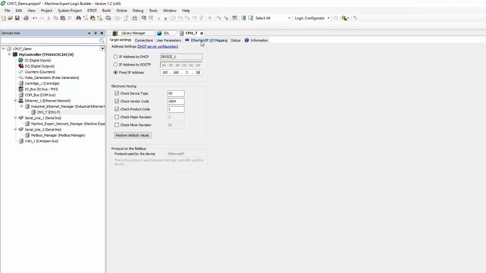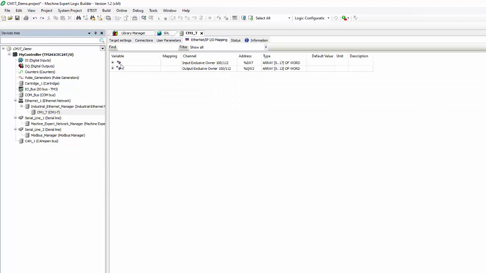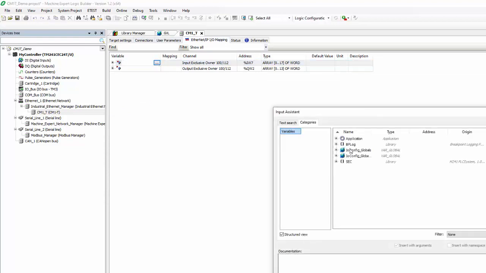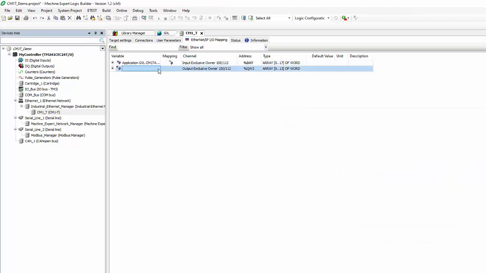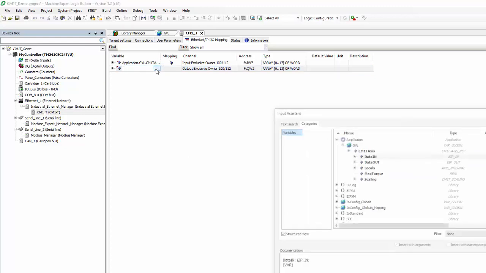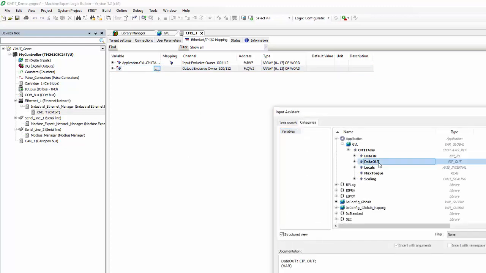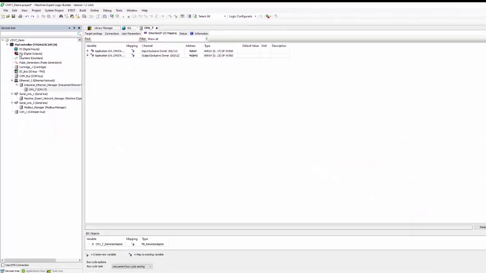The final step to adding the device is setting up the Ethernet IP I/O mappings. Double-click the input variable to open the input assistant. Select the data in variable under the CM1 axis variable you created earlier. Do the same in the output exclusive owner, selecting the data out variable. The naming has been conveniently set so that the input maps to the data in and output maps to data out.